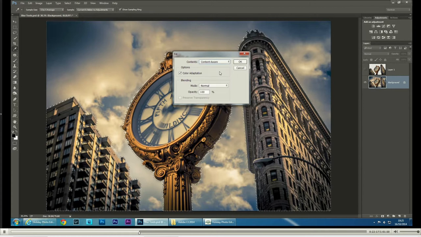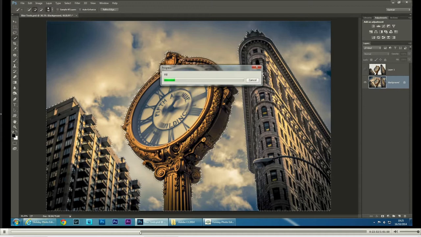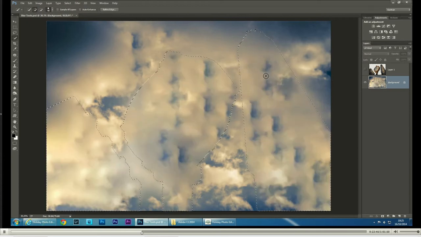Now Content Aware is a clever little bit of technology, but there's been a little bit of an improvement in the last version. There is now Color Adaptation. If you see Color Adaptation, turn it on. It generally makes things work a little bit better. I'll click OK and I'll explain as it goes through. It tries to match both colors as well as the pixels around it. And I found through trial and error that more often than not, turning that on will give me a better finish than turning it off. It doesn't seem to make it any worse, and definitely occasionally makes it better.